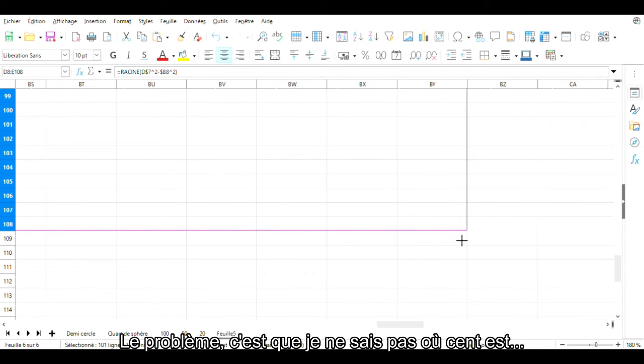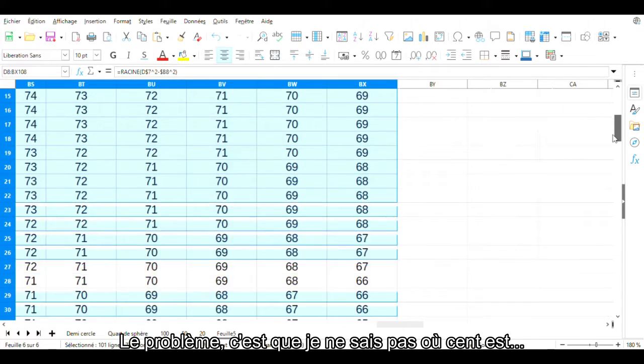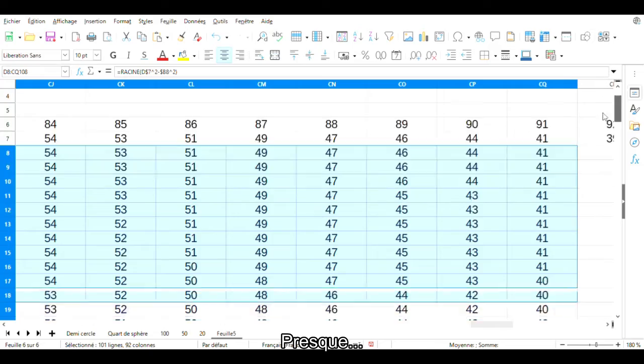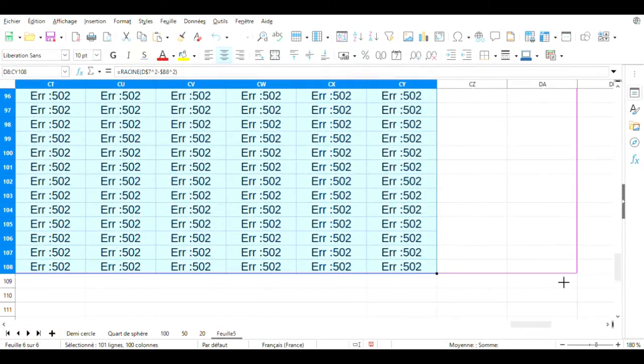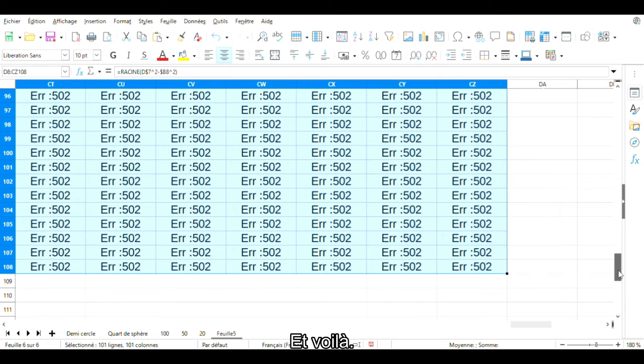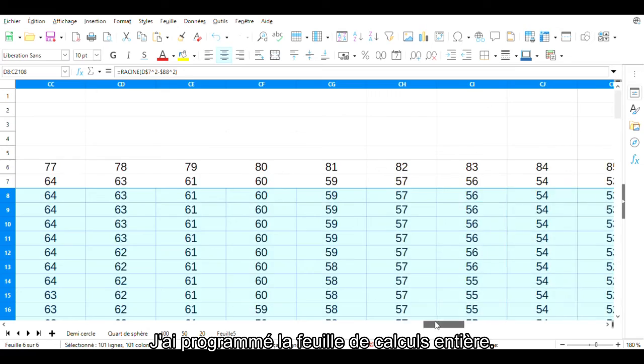My problem is that I don't know where 100 is here. And oh, almost there, getting closer, really closer, and here I am. Now I have successfully programmed the entire spreadsheet.